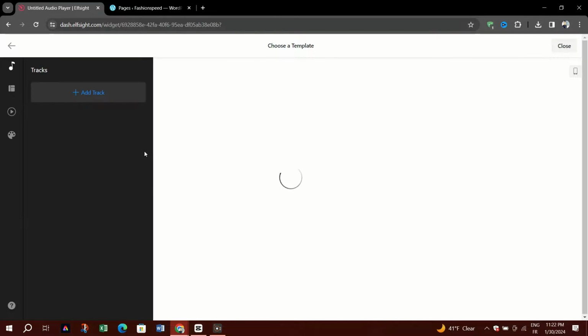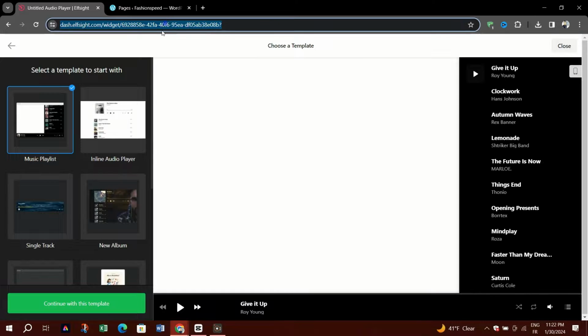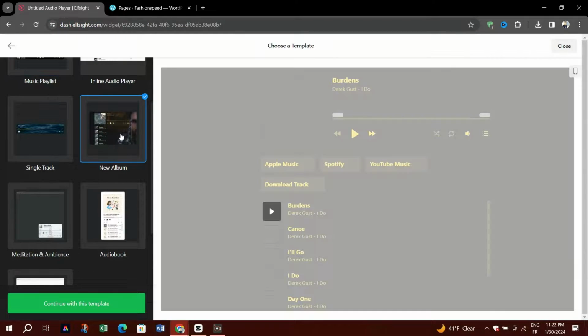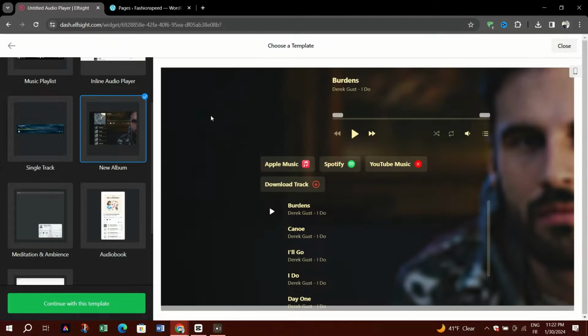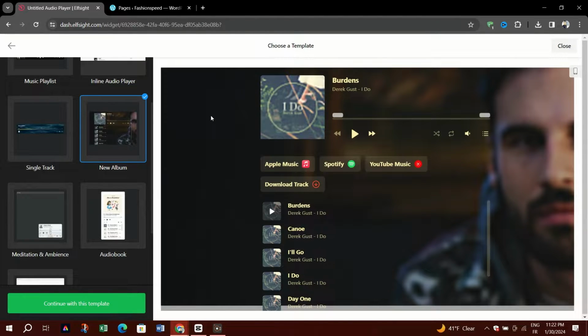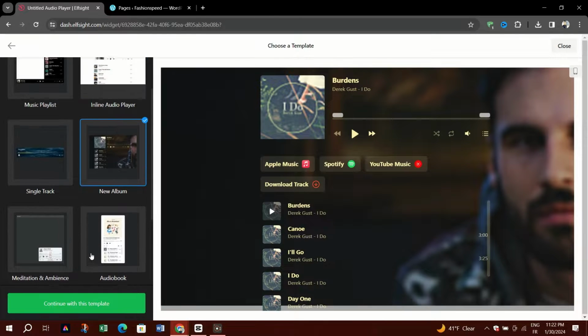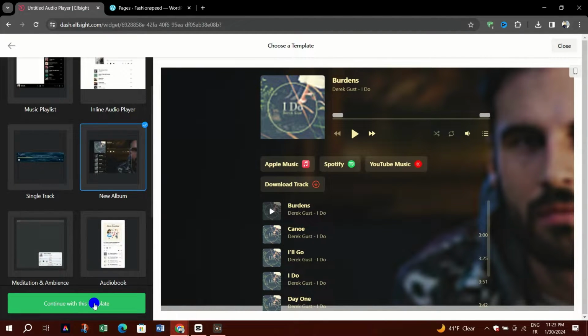Head over to elfsight.com and select the audio player widget from the menu. Click Create Widget and you'll find the direct link in the video description. Now, let's craft your widget. Begin by choosing a template that aligns with your preferences, then click Continue with this template.